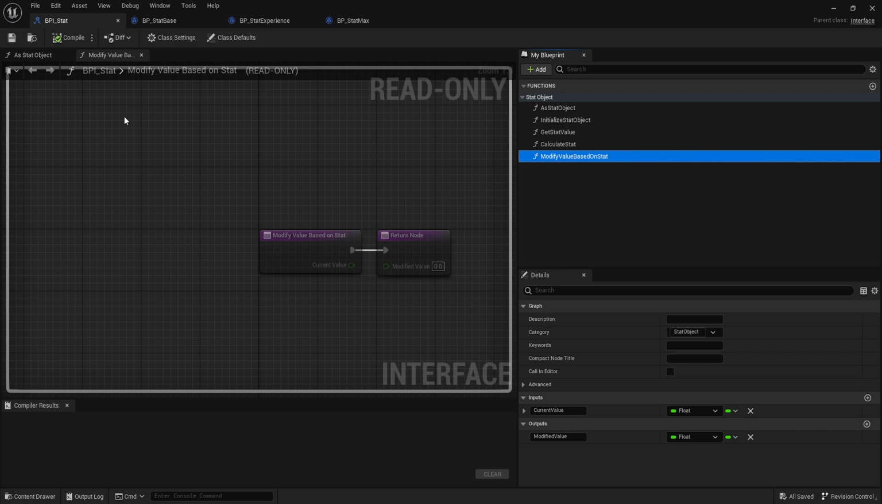Pretty simple stuff. So that's for the blueprint. That's for the interface for these special stat objects that we had to set up in our database.